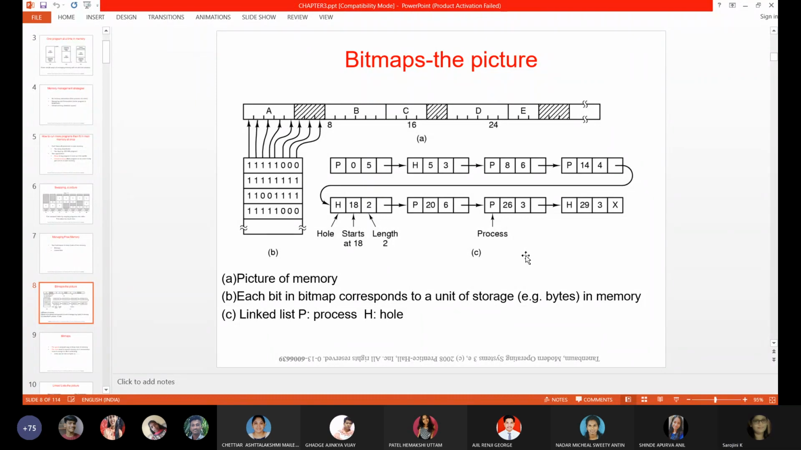Now, how will it search? Searching is very important after we apply the technique. Searching time should be considerably decreased. Searching is performed only when a new process comes. Why? Because it has to find the proper free space to keep the new process. That's why searching is required.